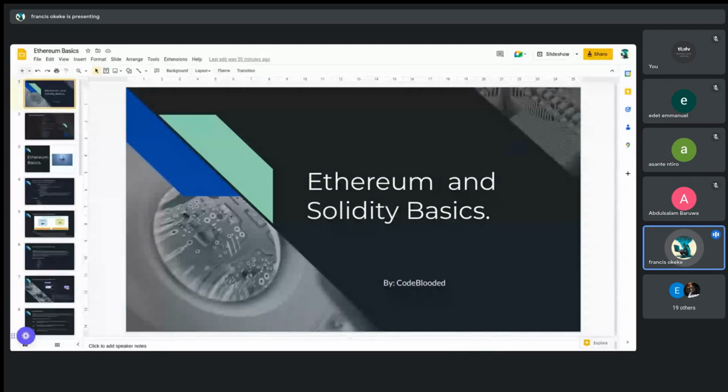So now we are going on Ethereum and Solidity basics. I believe you guys have a bit of an understanding about Ethereum and how it works. I want this class to be an interactive class.